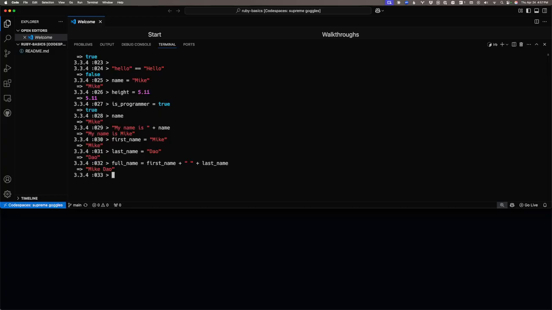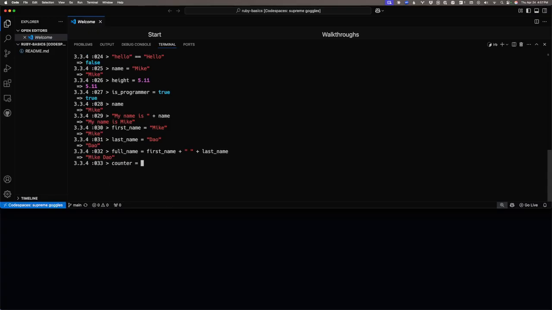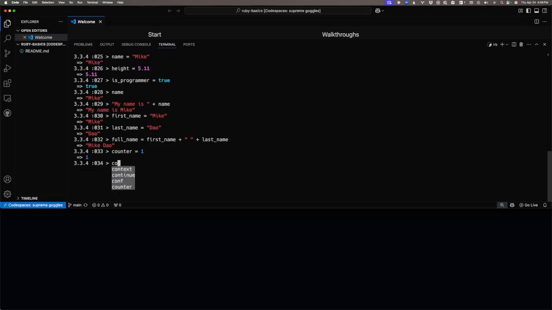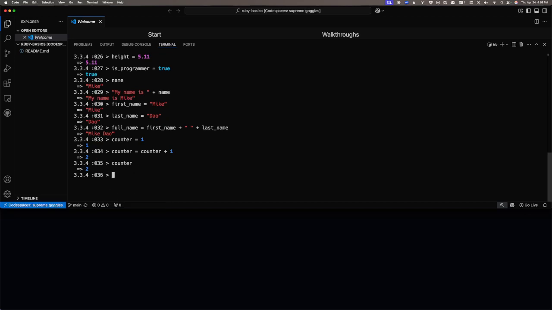One of the really powerful things about variables is that we can also change what they store. Let's say I have a counter variable and I want to set it equal to 1. We're going to put 1 inside that counter. Well, I can change it. Counter equals counter plus 1, and that's 2. And now inside counter, it's 2. We took counter, we added 1 to it, and now we have 2. Variables are going to make our code more readable and reusable.